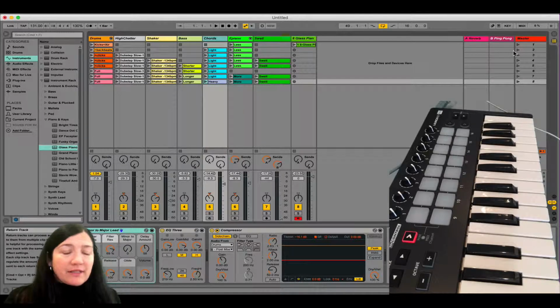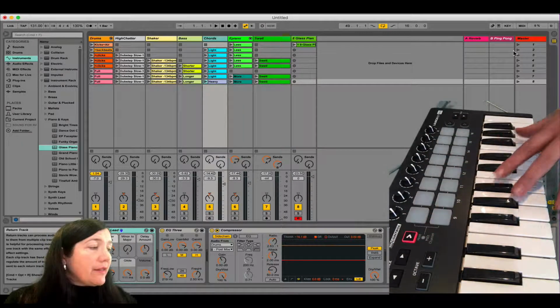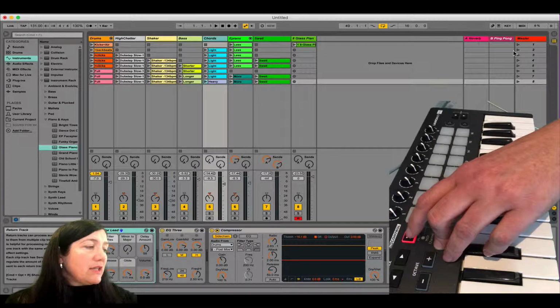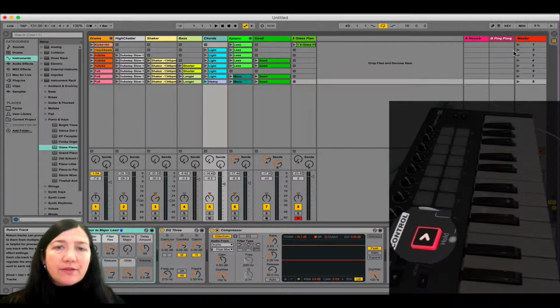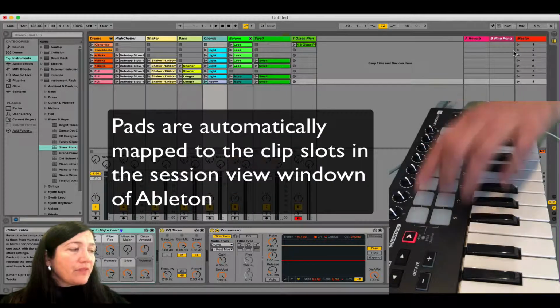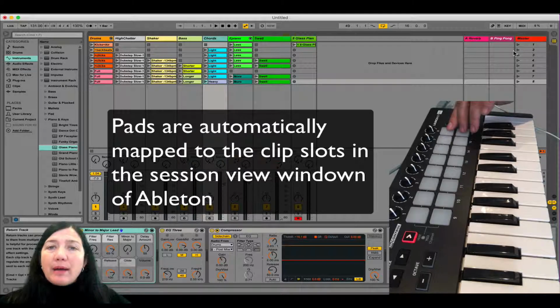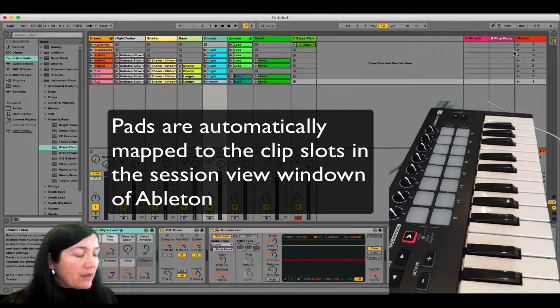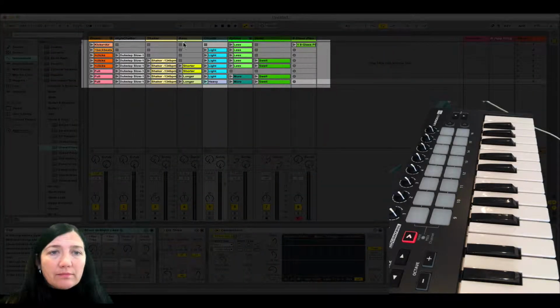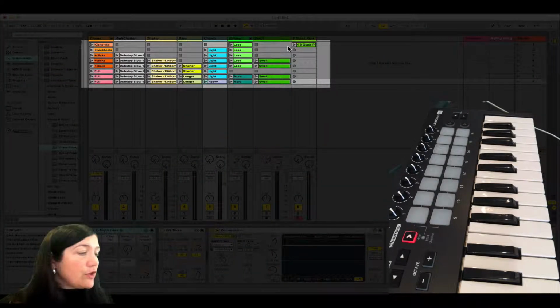So let's have a look at some of these instant mappings on the Novation controller. You'll see there's this little red light that's on here. That means that we're in the customized mode for the Novation controller. We've got these pads, and they're basically mapped to the clip slots in our session view.